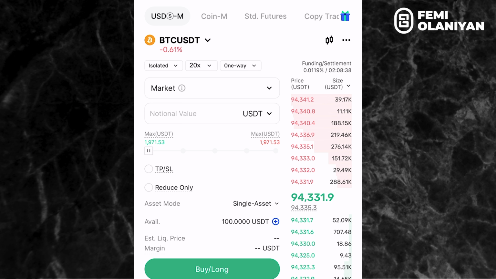So you need to get so much knowledge and understanding about what futures trading is all about before you start risking your money. So now that you know what futures trading is, let me go ahead and show you how to do futures trading on the BingX app.